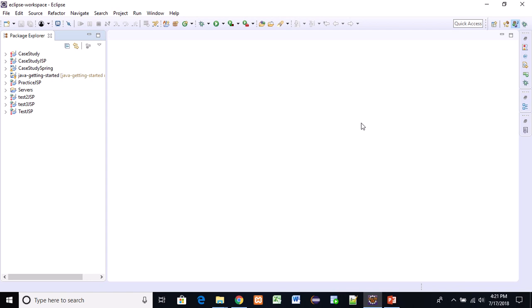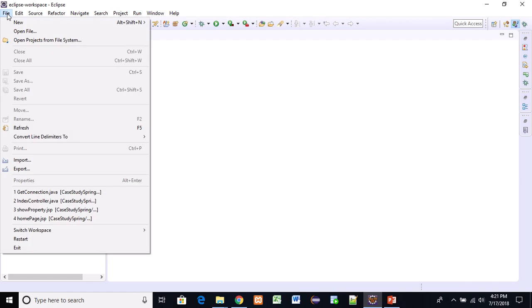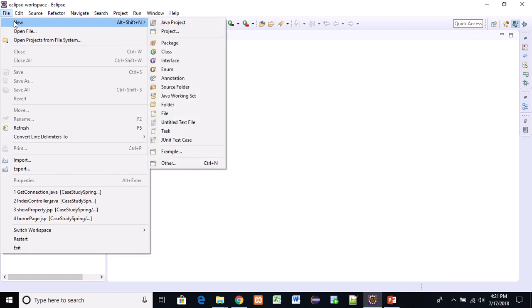So now let's get started. Everything you see on the left hand side here, they are different Java projects that I have worked on. So for this lesson, I'm gonna create a new Java project. To do that, I'm gonna go up here, I'm gonna click on File, click on New, click on Java Project.